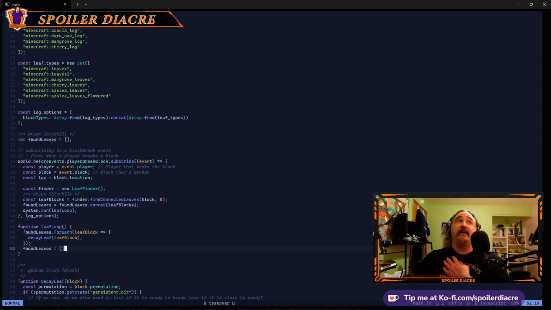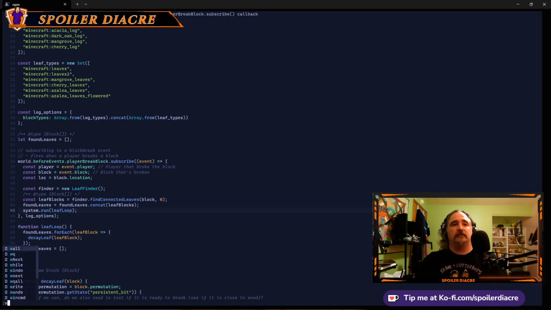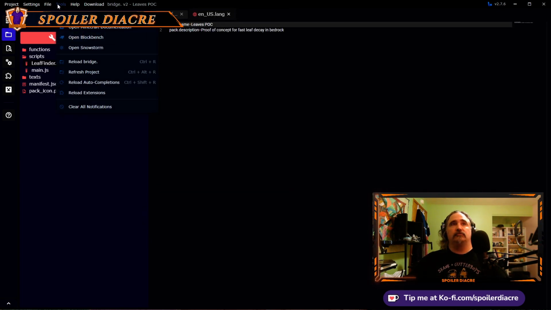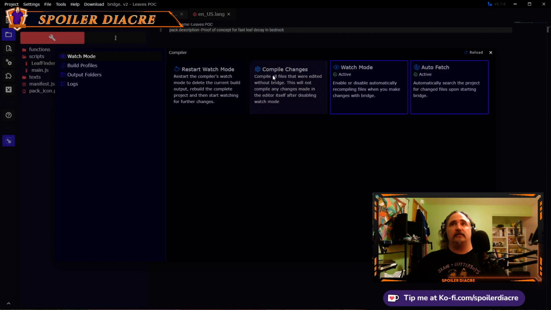Especially if we have any other add-ons in the world, they might take up the cap as well. So this is just seeing that it's going to go for the leaf loop, going through each one, and here we go. Tools, compiler, compile changes.